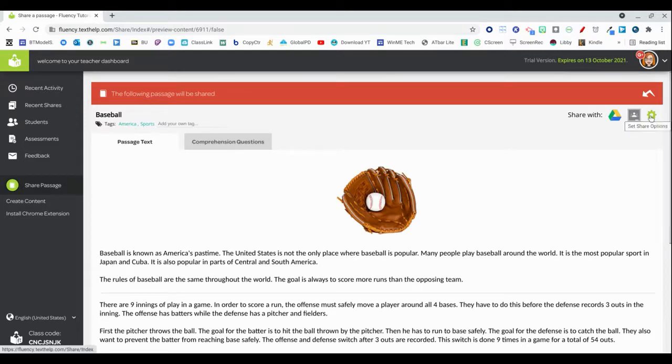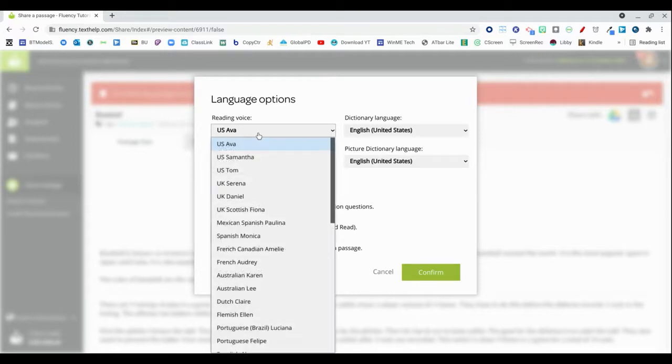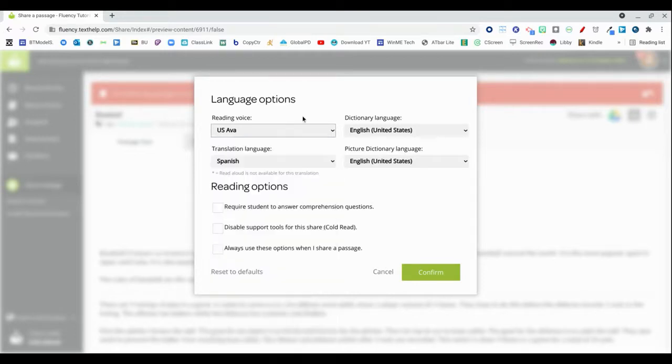And so if you want your students to have to complete the comprehension questions, I click the gear in the upper right hand corner. So I'm choosing what voice, and I can change that if I'd like. And then I can say students required to answer comprehension questions. There are some support tools. It'll read it to them, so the students could listen to the passage multiple times before they record themselves reading. It'll also show you what tools the students used, which is kind of cool.